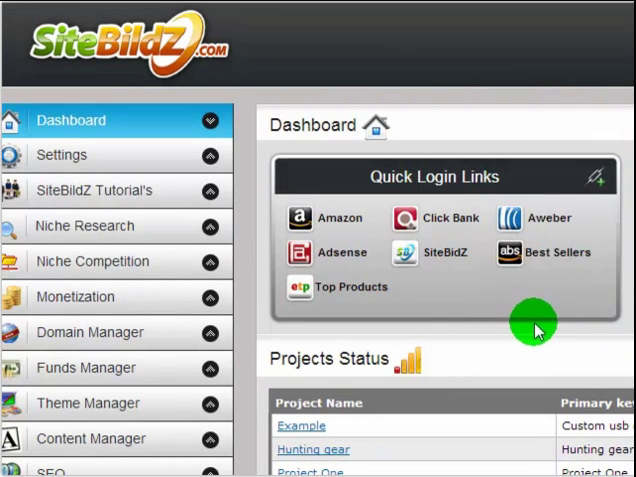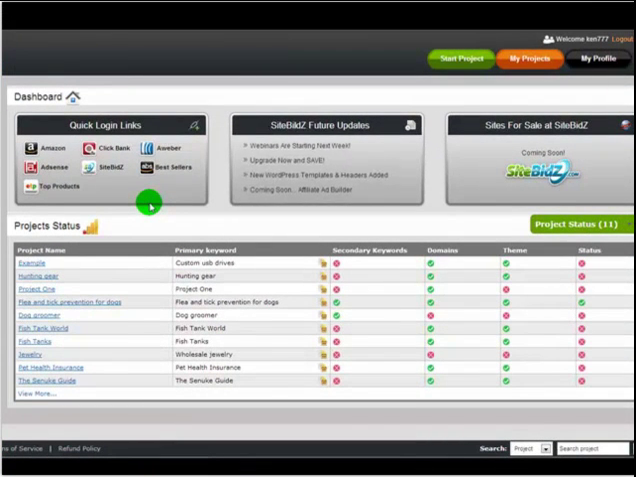Now on the left-hand side, we have quick login links. These are just simple links to get you back and forth to places to check either your best sellers or your top products to give you ideas on niches to go after, or you can check your earnings with AdSense, ClickBank. You get the idea. It's just a way to get back and forth to places you need to go quickly and easily.